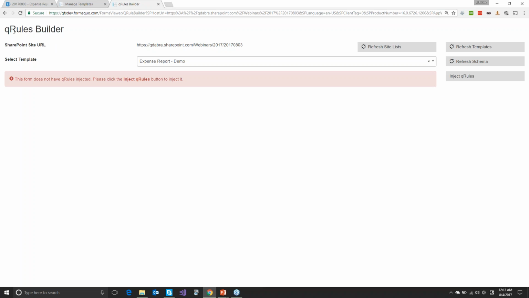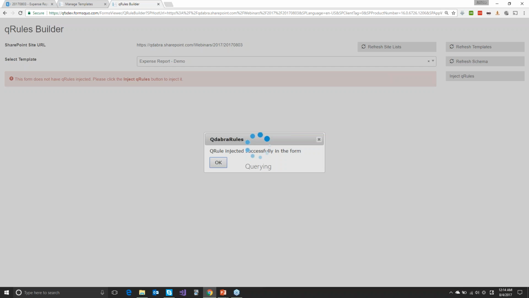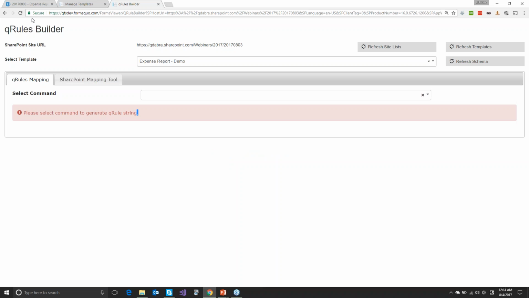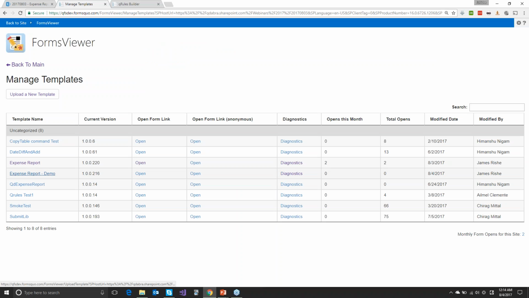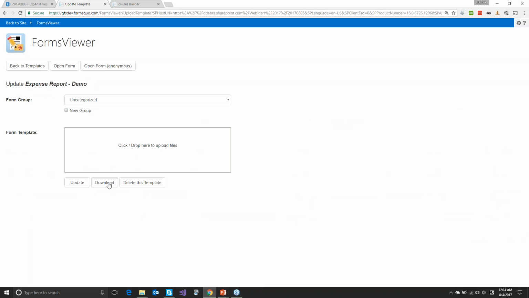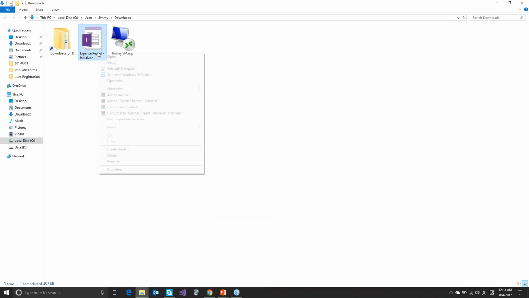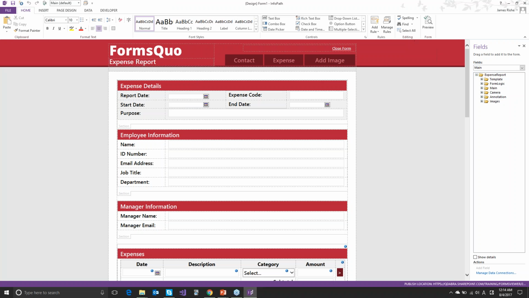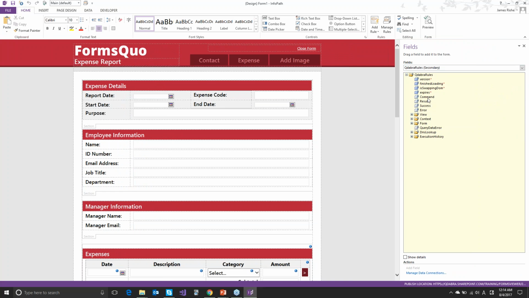So here again, we're at the qRules builder, and it's detecting that the form does not have qRules in it. So I'm just going to go ahead and click Inject qRules. Just wait a couple seconds, we get a success prompt, and there we go. Now if I go back and look at my form, download it here, we can see that the fields is showing a drop down, and we've got Qdabra rules. It's all ready to go for us to start executing commands on it. So that's a nifty feature.